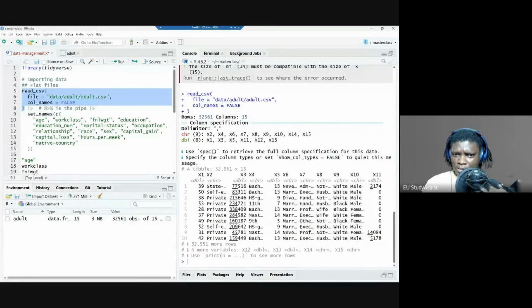Let's check. Let's look at this on importation. You see the number of rows, 32,000. Then we see the number of columns, 15. So indeed, I'm one short. So I can just add salary class.